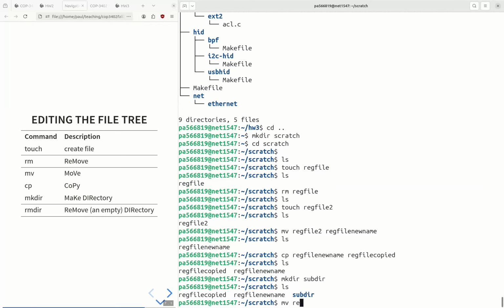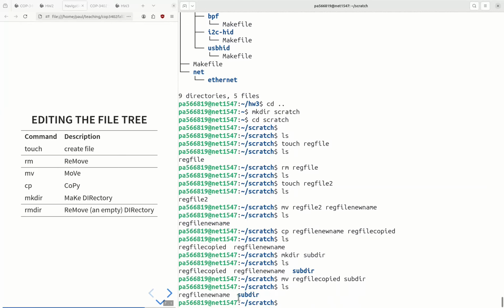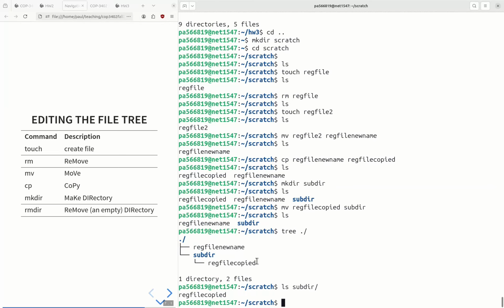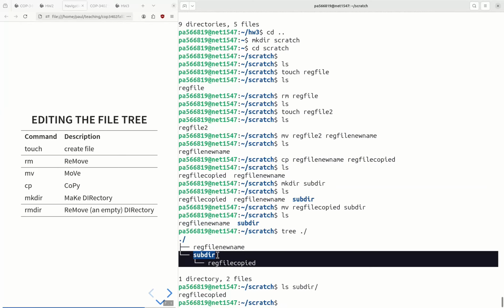And we can move not only to change file names, here's reg file copied, we can also move to new paths. So if the second argument is a directory, instead of renaming the file, it will move that entry from whatever directory we're currently in to the given directory's entries. So here we can see that reg file copied is no longer in this directory, but if we use tree or ls on the subdirectory, we can see that reg file copied is now in the subdirectory.